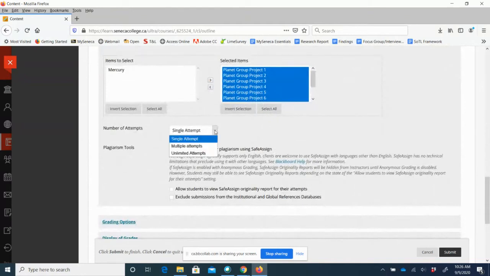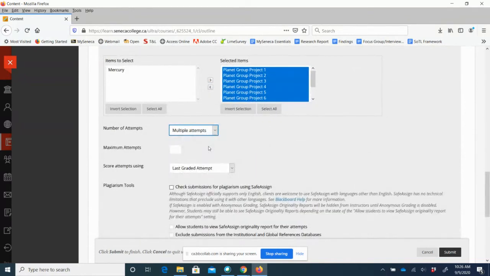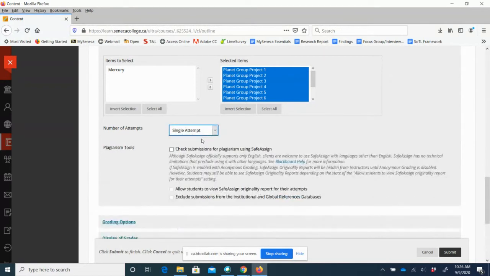Number of attempts, maybe you want to give them a couple of attempts or a single attempt, whatever you want. I'll just keep it for single for now. Do you want to check for plagiarism? Sure. Allow students to view? Sure. Do I want to exclude it?